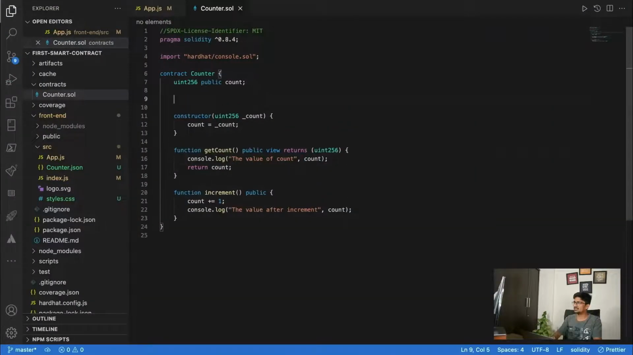It doesn't take more time. So event CounterAdded, and then we give the params. We give the sender address, who triggered this update, and then we send a uint256, the current count value. And what else should we send? I think these two will be fine.